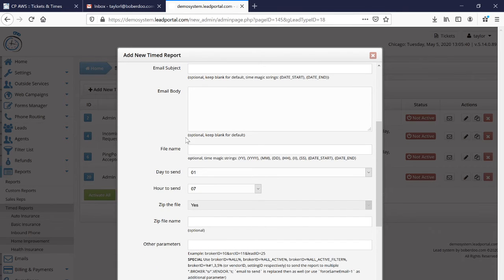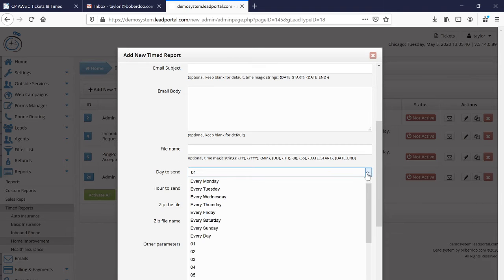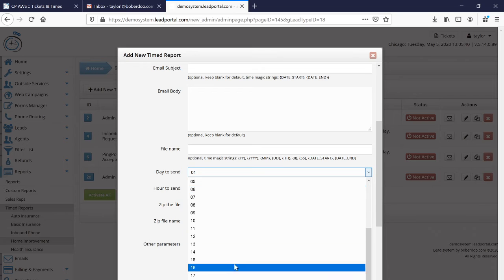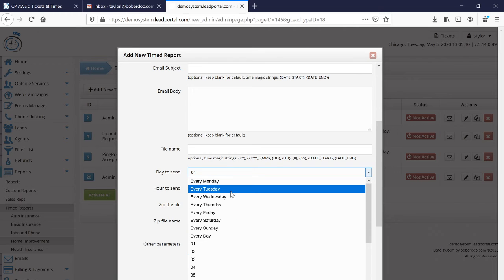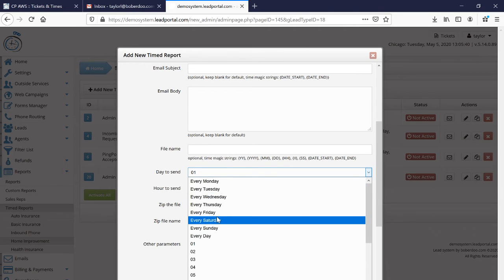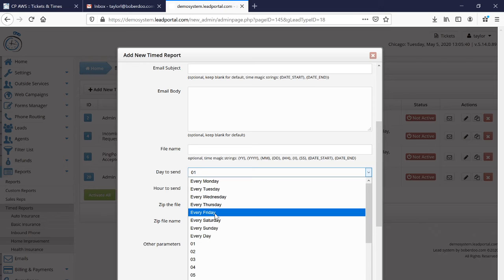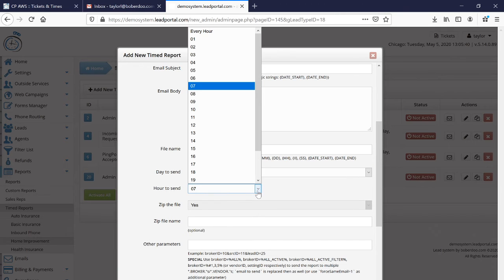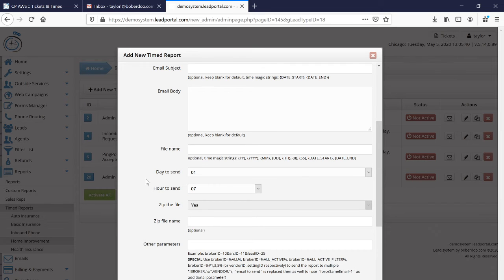The file name, what you want to name the time report file. Which days you want it to send. Do you want it to send on the 1st of every month, the 20th, every Monday, every Tuesday, every day? Every Monday is a good one because when you get into the office, you can see what happened over the past week or weekend. Hours to send, when you want it to actually show up. Do you want it to show up at 8 a.m.? Do you want it to show up at 5 p.m.? Whatever works for you.